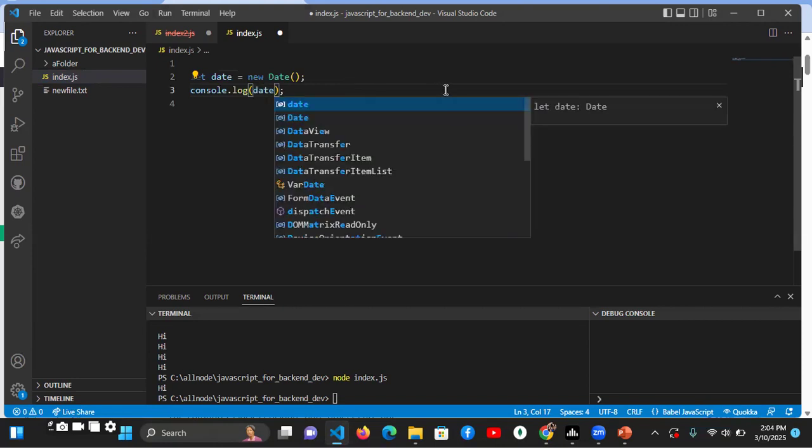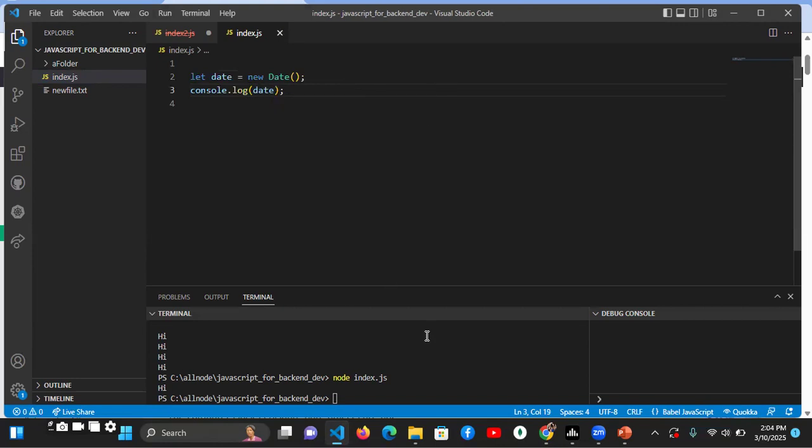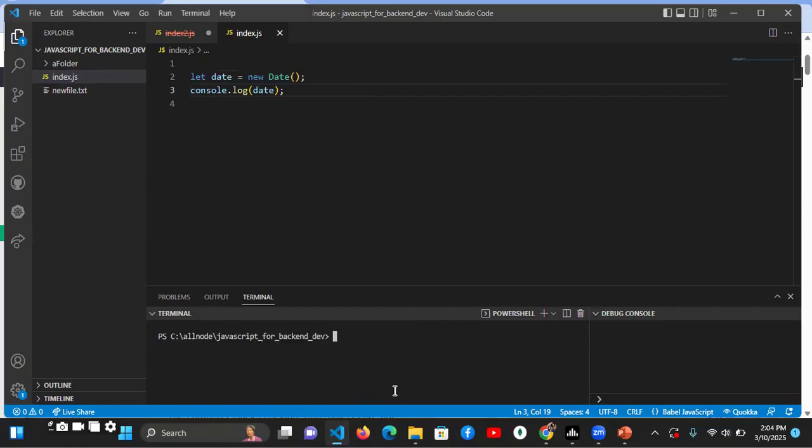So let's check out our results now. If we go in here, we try to CLS to clean it, then take that off and run this, I think, index. So you can see the current date that we are. This is the current date that I'm making this video. So that is how you can get your current date.